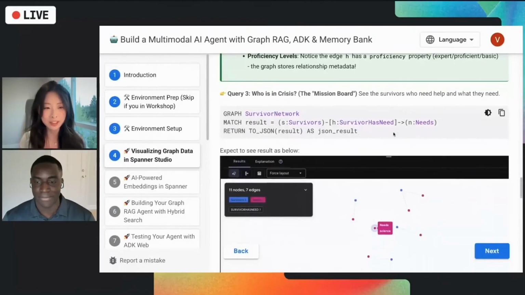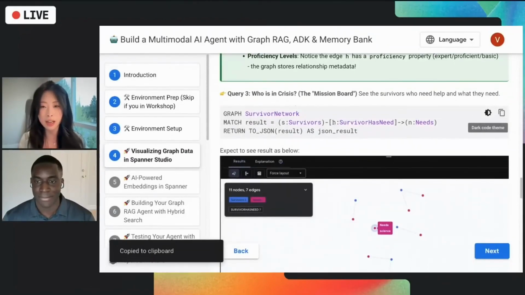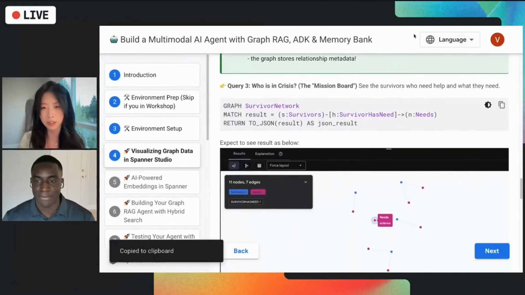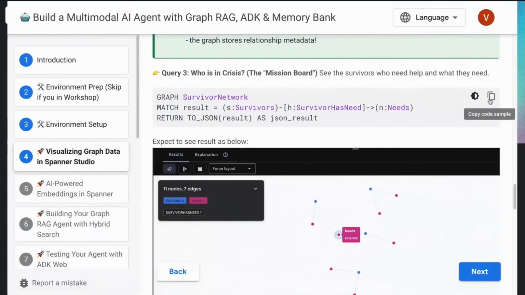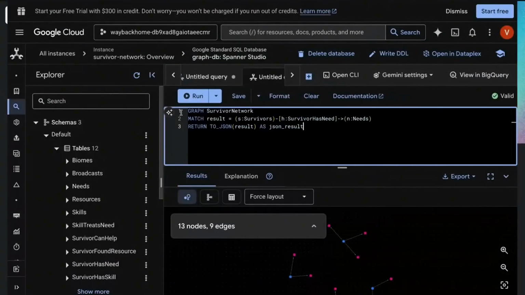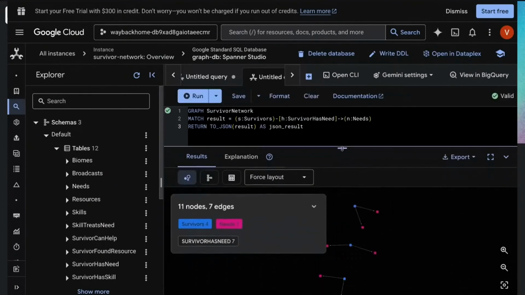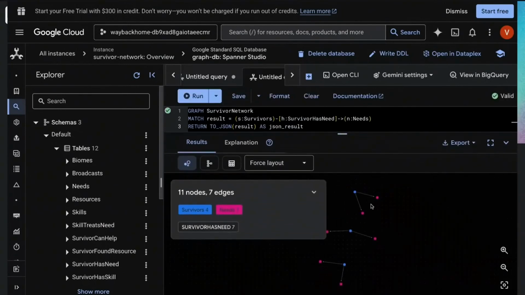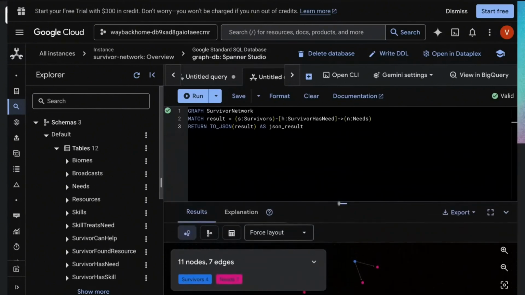Similarly, next let's understand who's in crisis, who needs some treatment. I copy this, come back to the table and paste it. You can see those are their needs. They need some technical help, they need some medical help. Some people need some science. They want to learn more science.